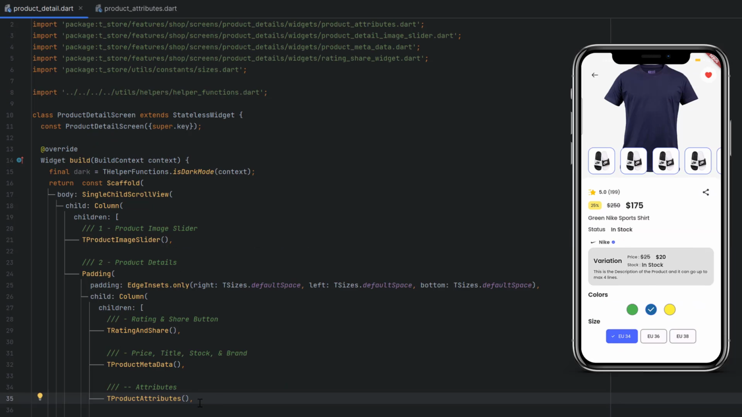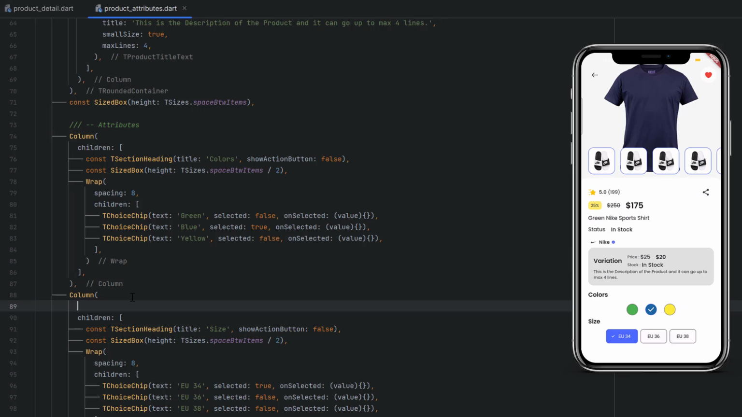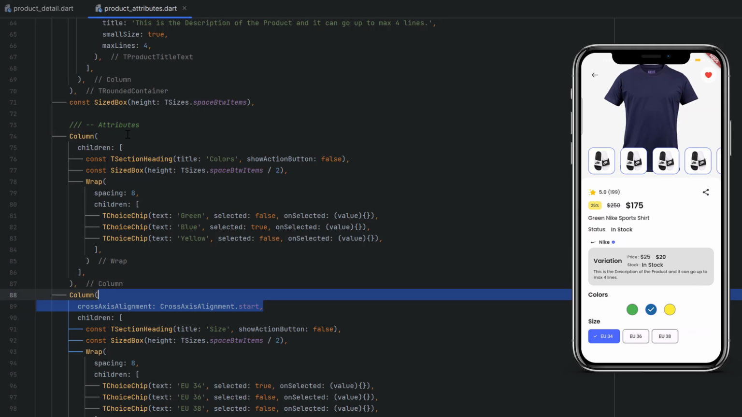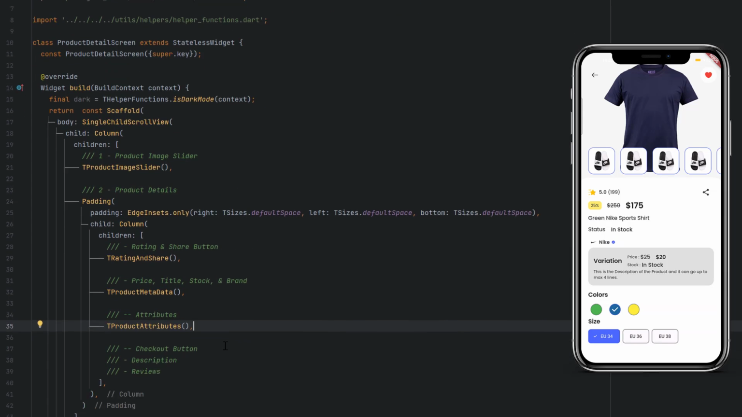Let's go to the product detail screen. In here at the column, let's also use the cross-axis alignment and make it start. All the values should start from the left side. And also let me do it for the colors. Now our design for the attributes is almost completed. Let's head back to product details.